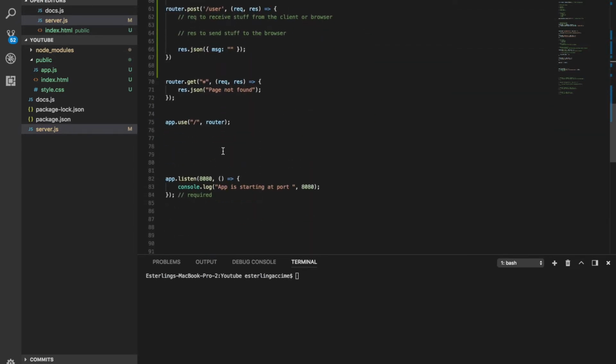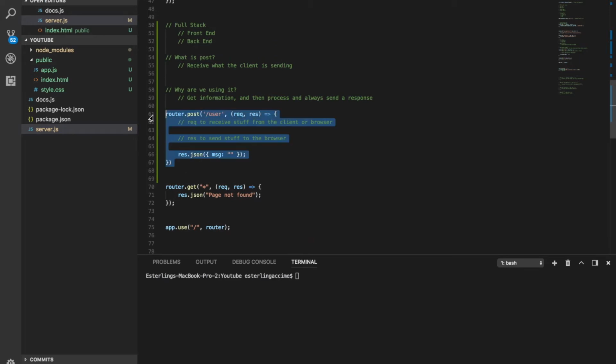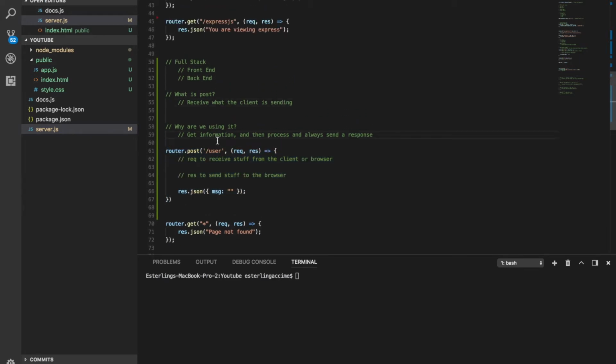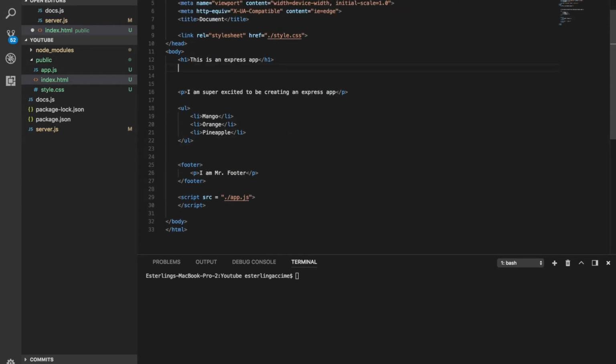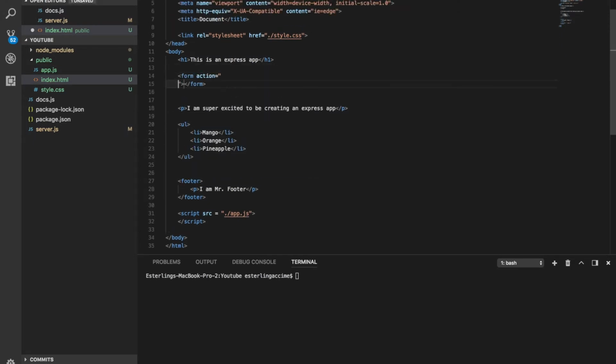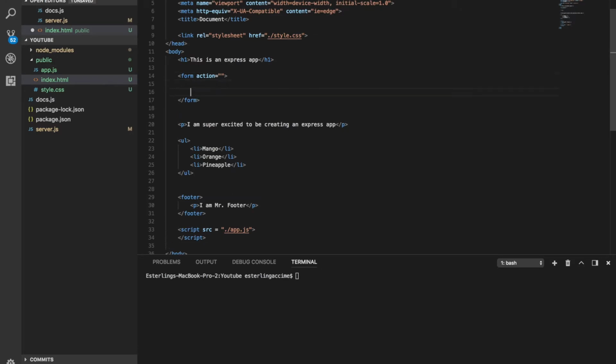All right, now let's go back to the real deal, the post one. Let's go inside our HTML. We're going to send a form, and in that form we're going to have an input, like this.